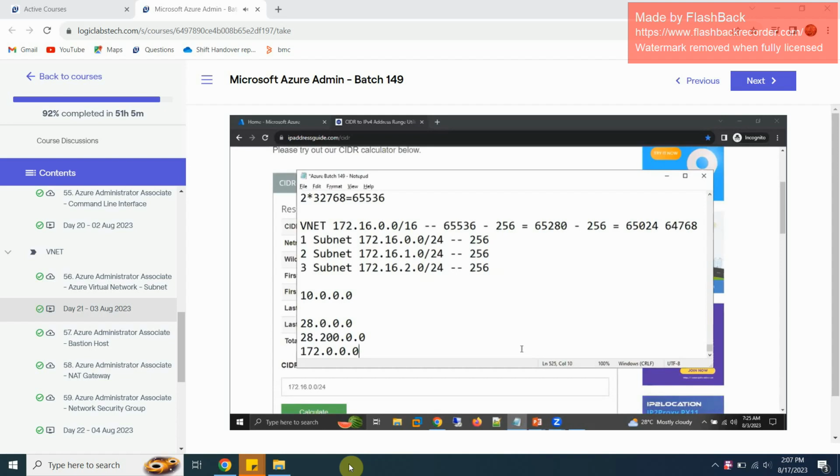Yes, this one is very commonly used. There are no restrictions from the Azure side. Yes, 192 is also very common. 172 is also very common. But in a cloud platform, there is no restriction that I only need to go with those which are very common. I can go with any of the ranges.